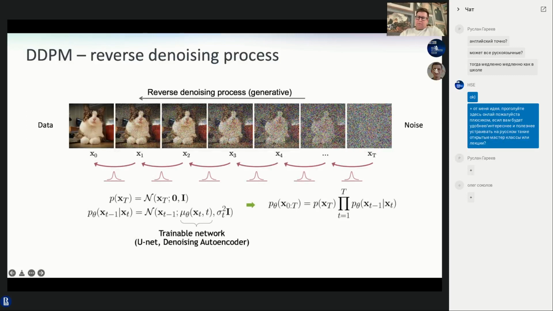We can estimate the probability from the xt, the noised image. We can estimate every other step of our sampling process in a reverse way, just to find out how it will look like if we want to estimate the probability of sample x with index 0.